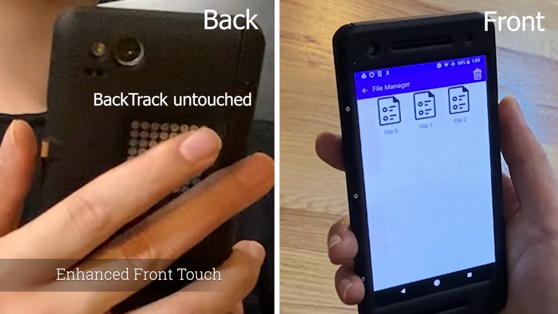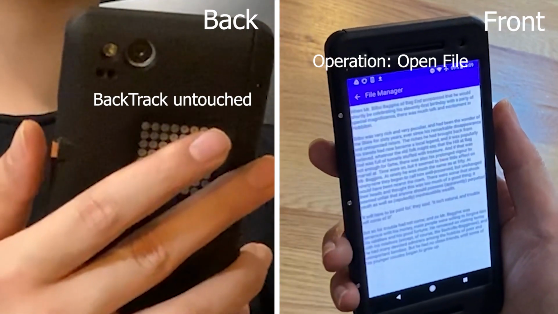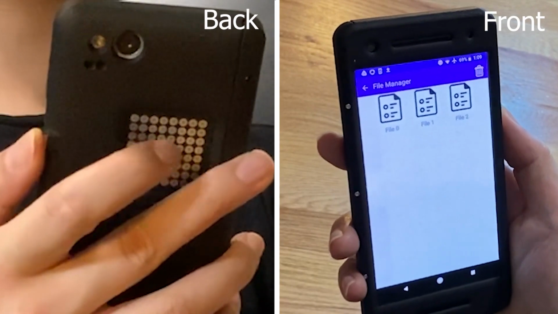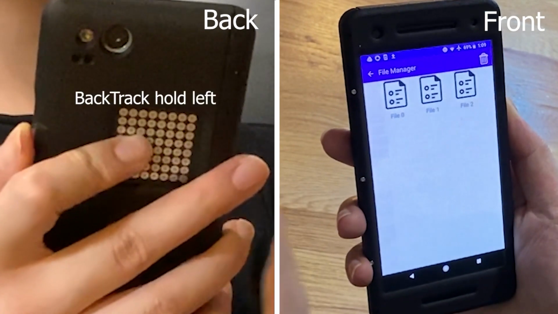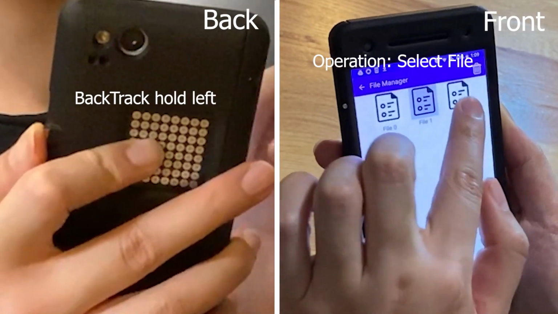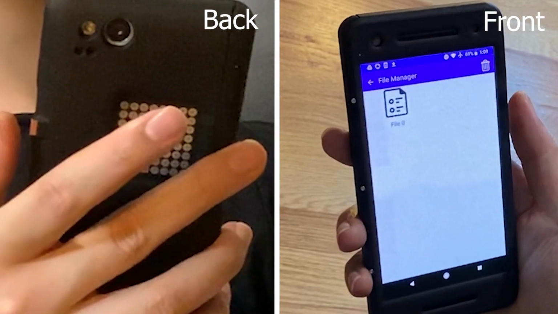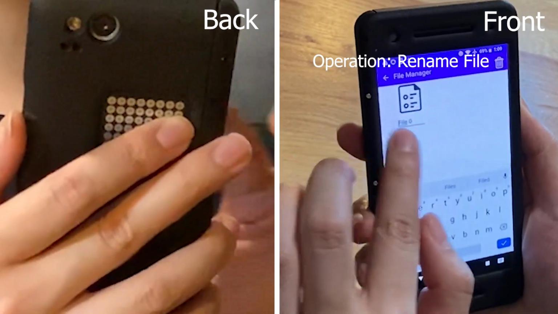For example, in this file manager, touching the icon on the front screen normally opens the file. However, when the user holds down on the left side of BackTrack, front tapping selects the file instead of opening it. When the user holds down the right side of BackTrack, front tapping renames the file.